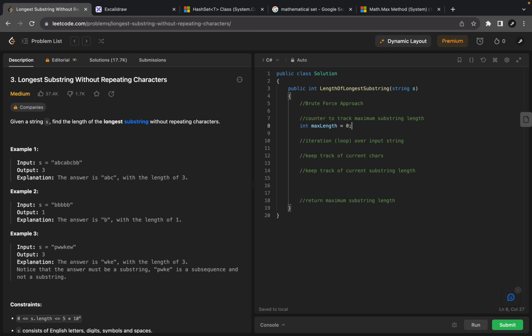Not the current length, but the max length, right? And we initialize it to 0, so we start at the beginning of this input string, right? Because again, you want to view this input string as essentially an array of characters. So we iterate, or loop, over the input string.